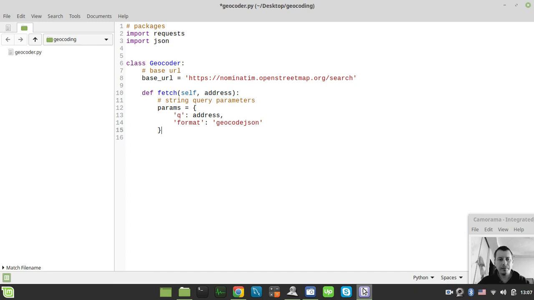I'll say here string query parameters. Okay, and now we need to print some debugging information. So I simply say HTTP GET request to URL, and at the end we don't need to bring the new line, and the URL itself would be self.base_url. Okay, just hold on a sec.